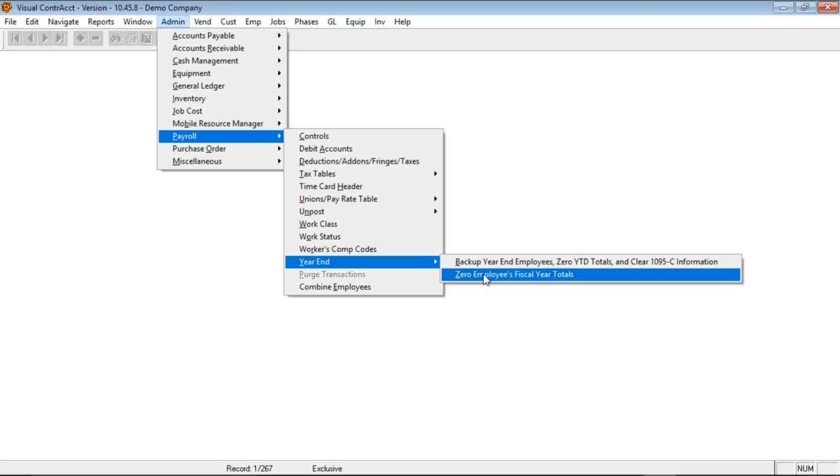If it's the end of your fiscal year, this is where you could zero these fiscal year employee totals. That, like I said before, you need to make sure that you do on a timely basis, because if your fiscal year ends in a month other than the calendar year, you need to make sure you do it at the end of September or the end of March before you process payroll for the following month.